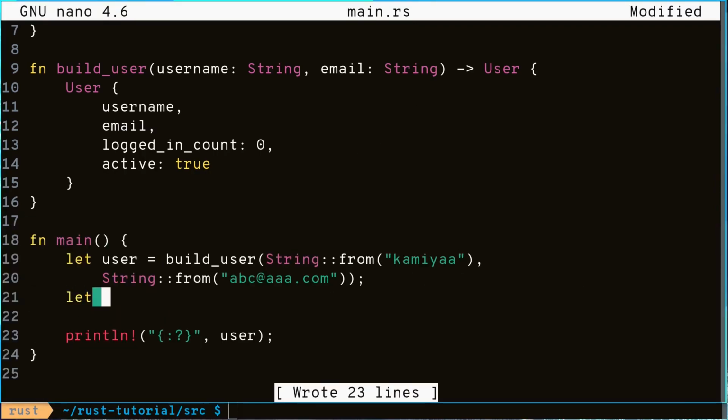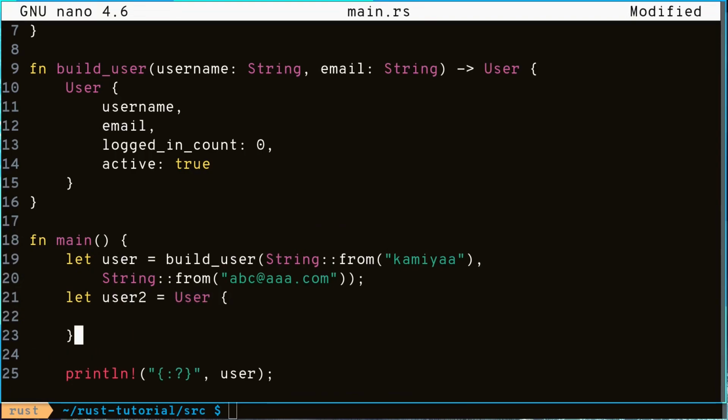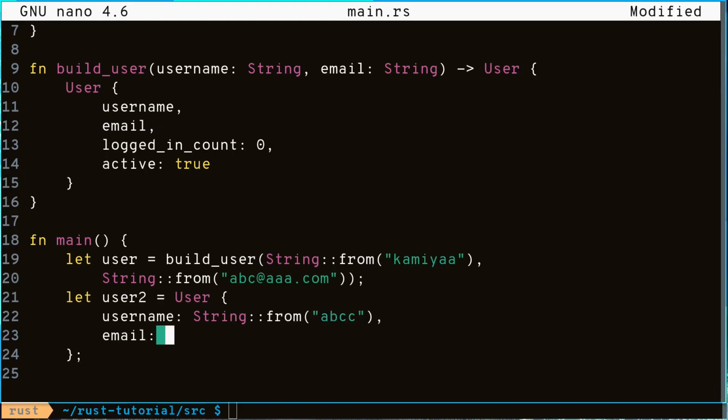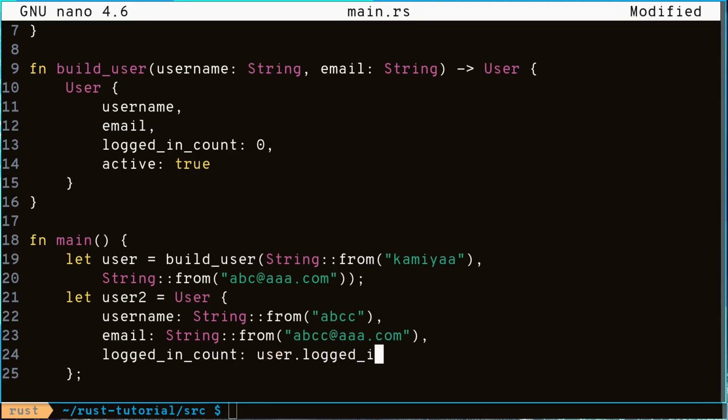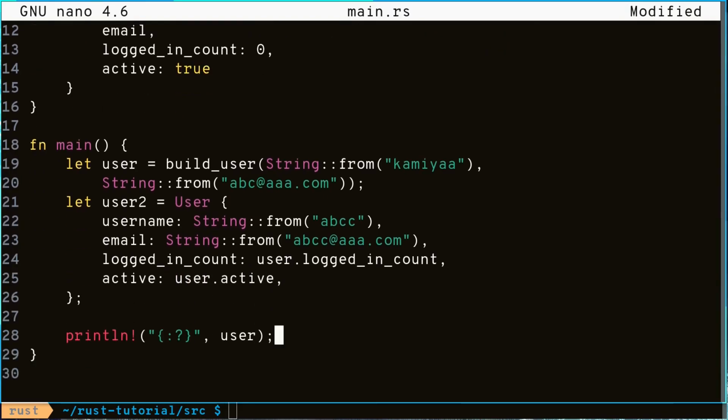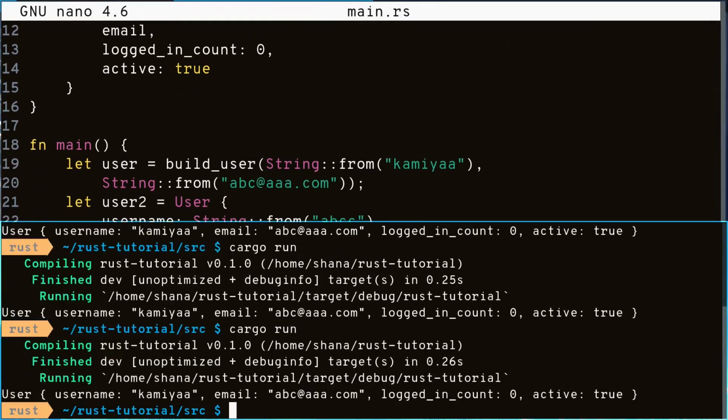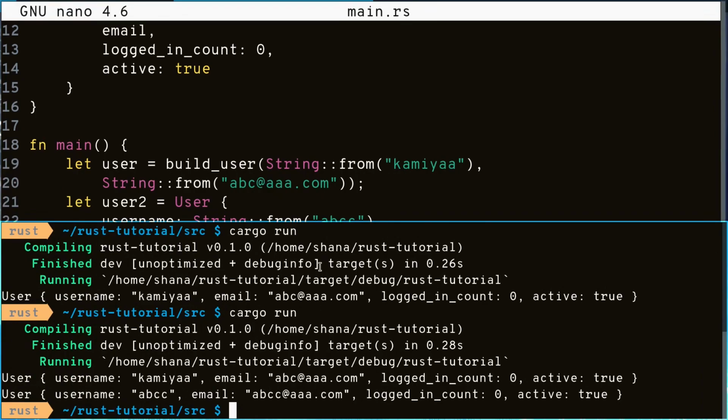Another shortcut that Rust allows us to do is, let's say we want to create a new user, but this user is going to have a different username and a different email, but we're going to keep the same login count and active status from our original user. Usually we would need to do something like this. And if we print out our new user too, we can see that it has the same logged in count and active status, but it now has a different username and email.